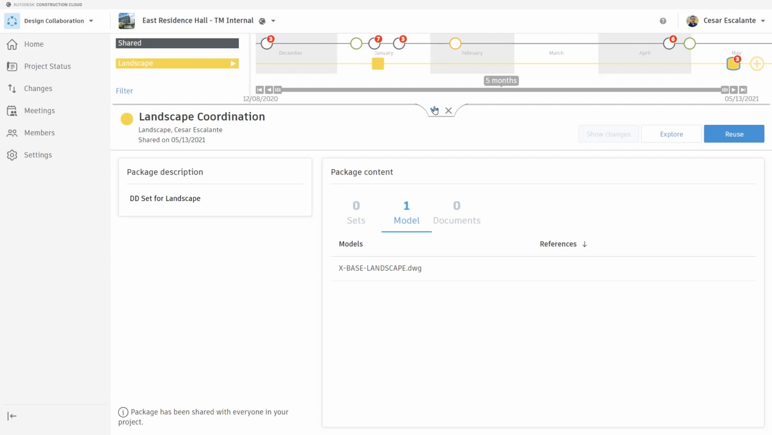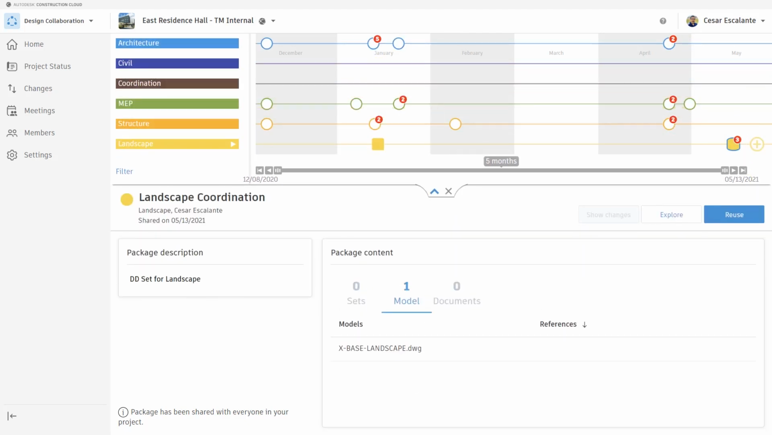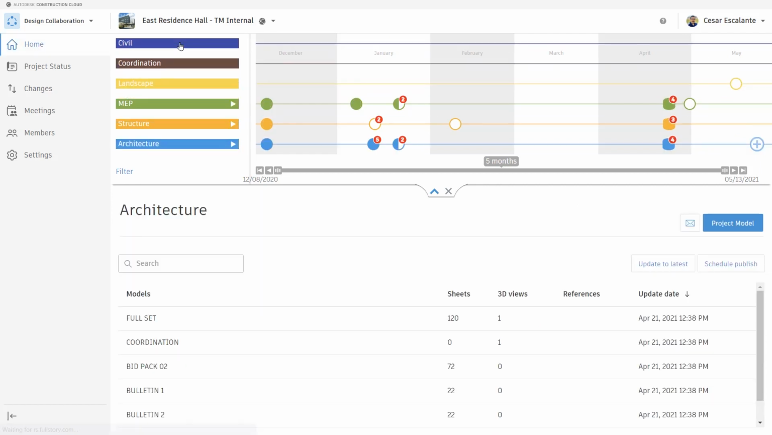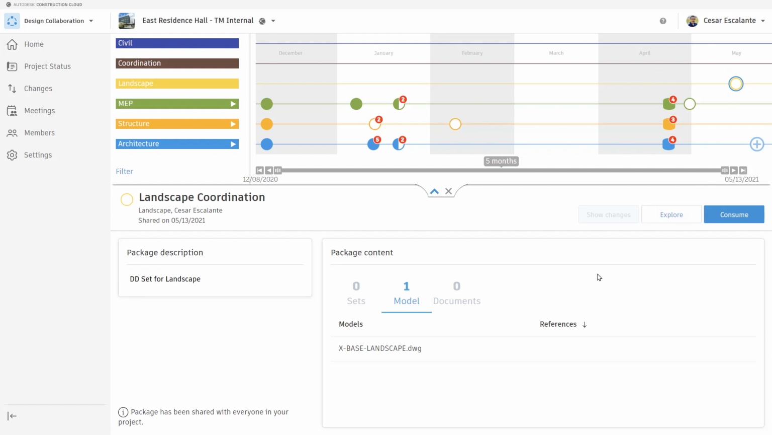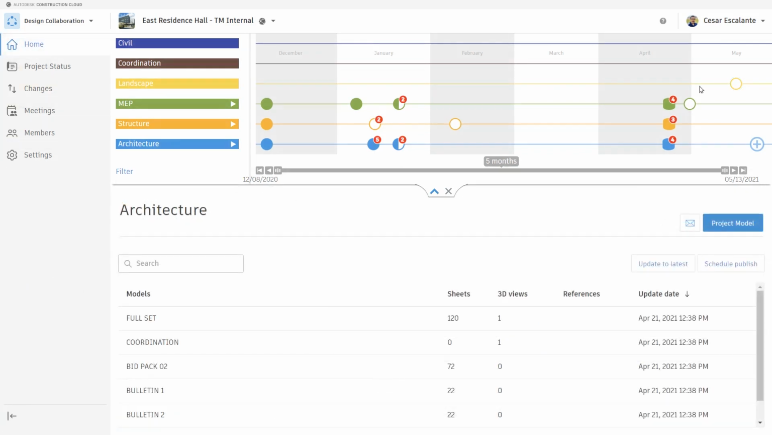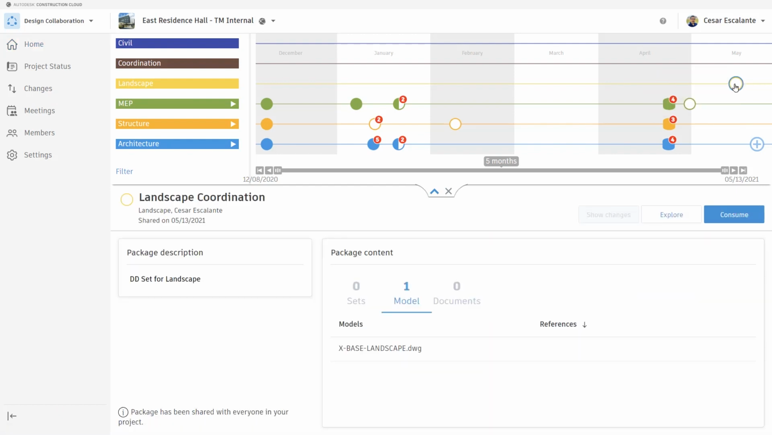Once the package is created, different consultants can use the viewer to check the integrity of the file and consume it. Consume it is the process of accepting the design changes of the consultant and linking directly into the project. Here is the architect looking at the landscape information and consuming the information so that it's directly linked into the project.